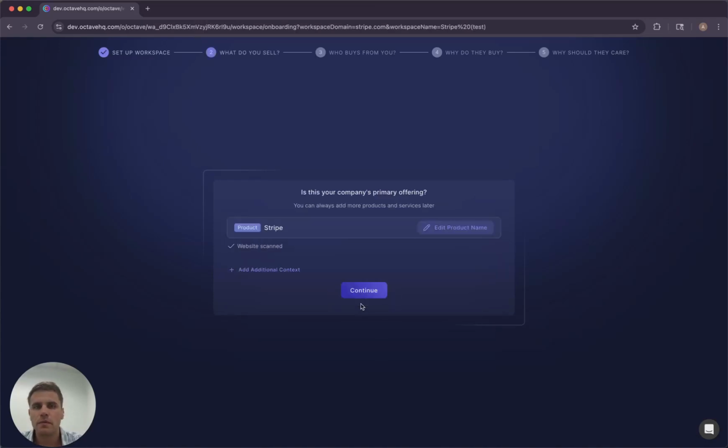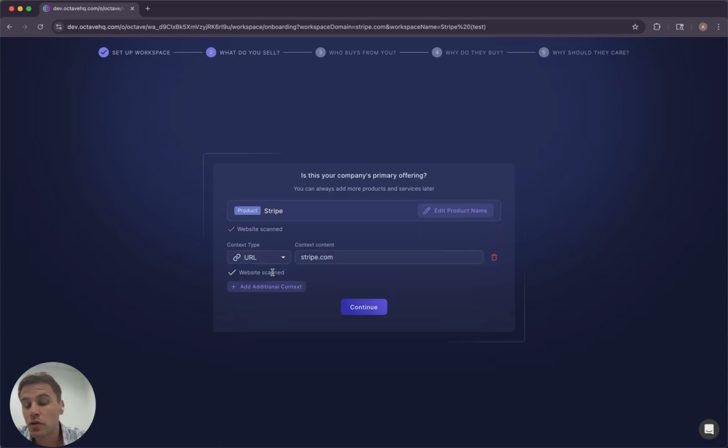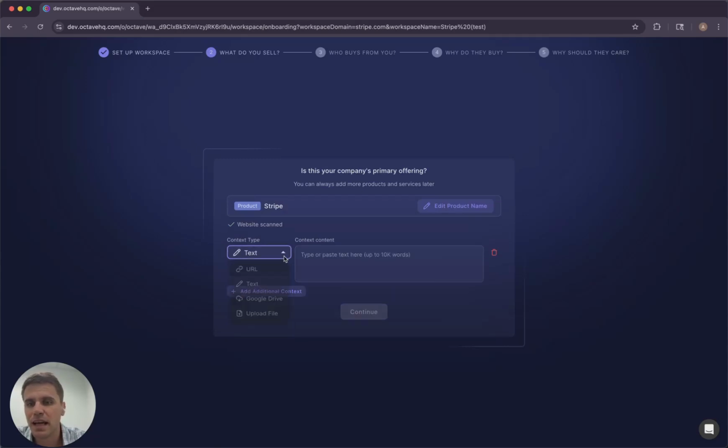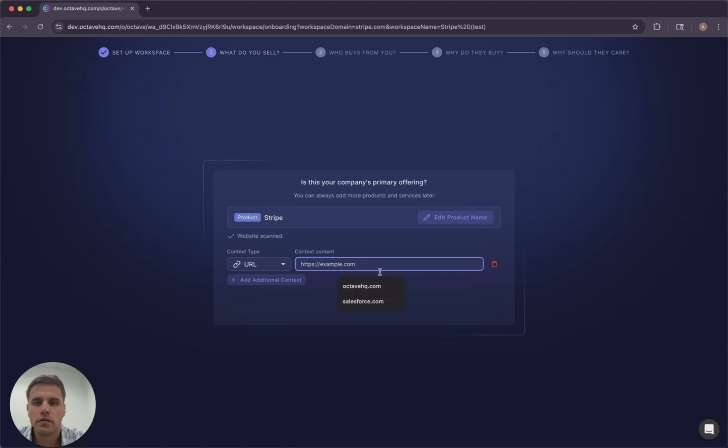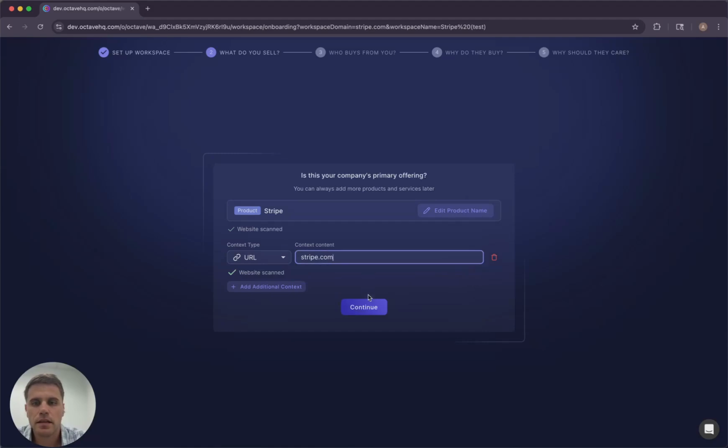Now it's going to scrape the website, get some information about Stripe. You can also upload more context here. You can upload a URL, some text, a Google Drive file, any file from your computer. This will all be helpful in giving the brain more context as it starts to generate the library for you. So let's just continue with stripe.com as some of the context here. You already put the URL in, but we're just going to re-enter this so you can continue.